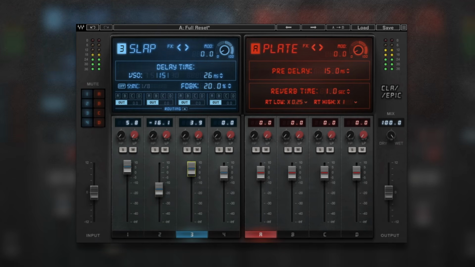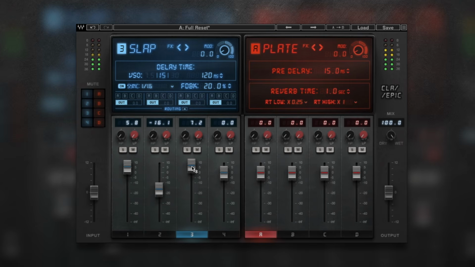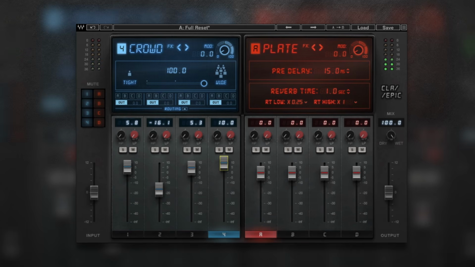It's better than this. And oh, slap. Let's sync that to the BPM. Change the division, something nice and short. And crowd. Bring that down a touch, make it a bit tighter.